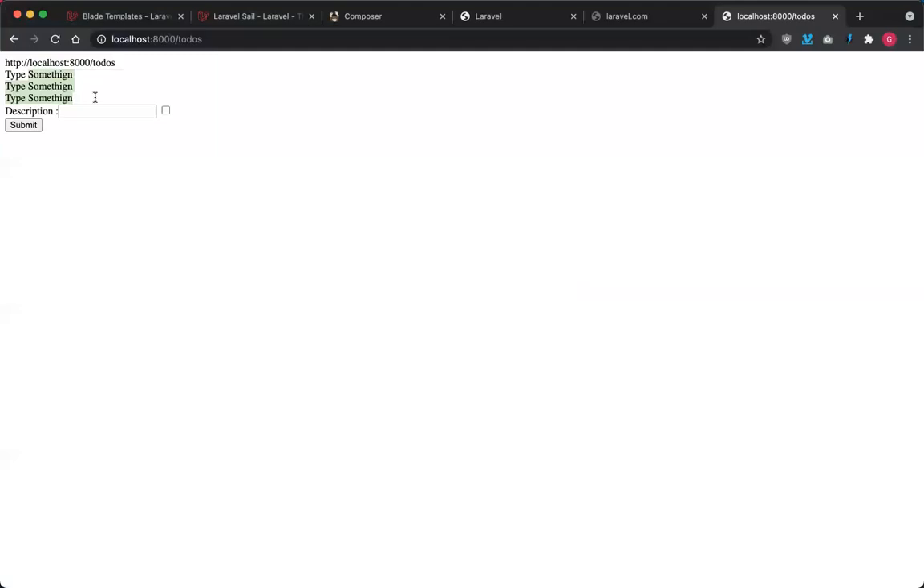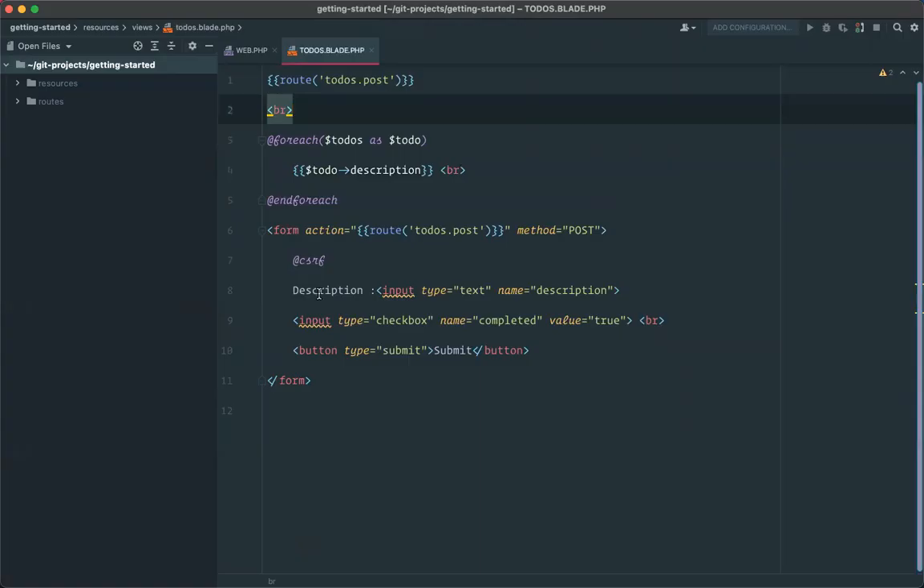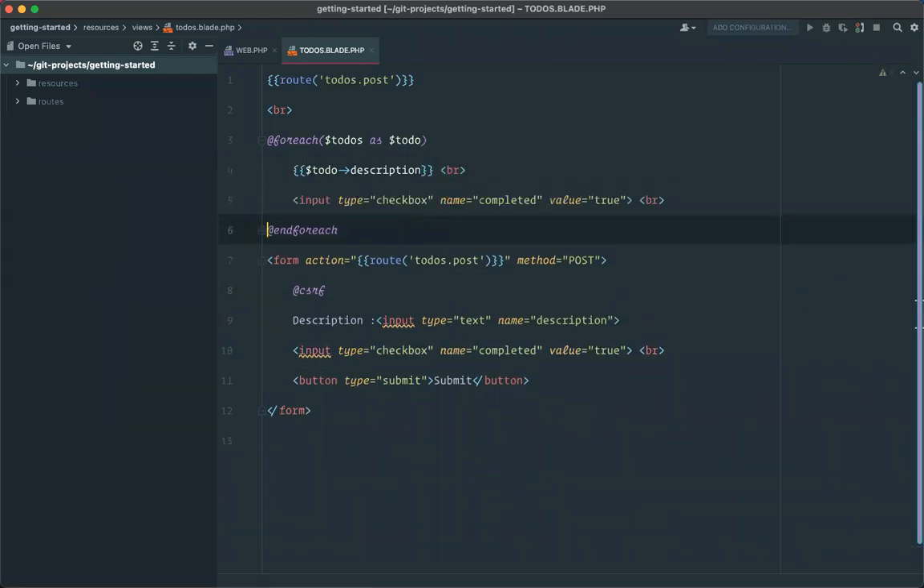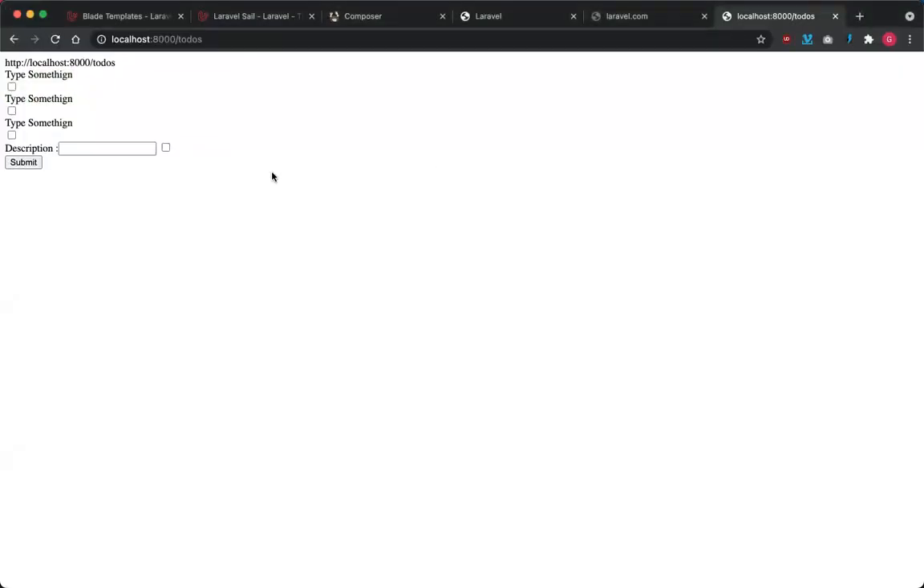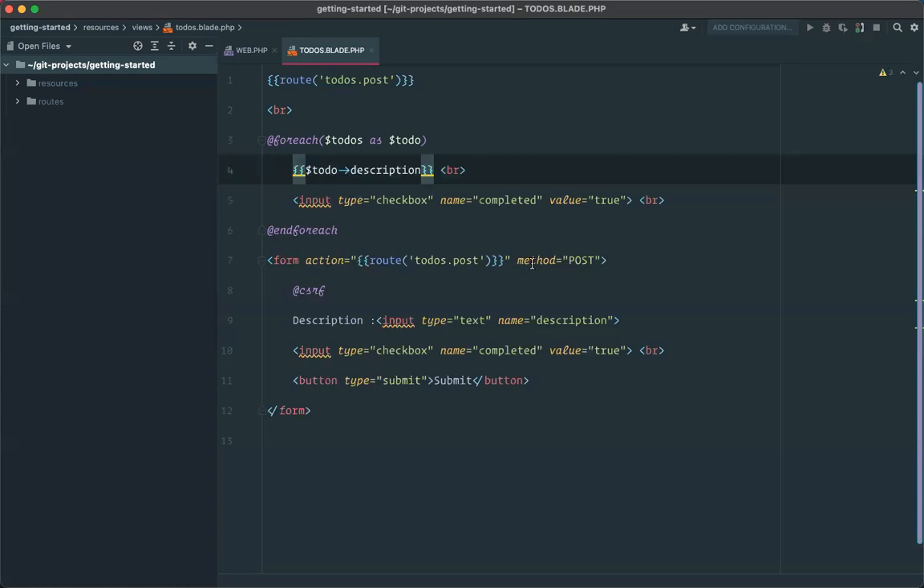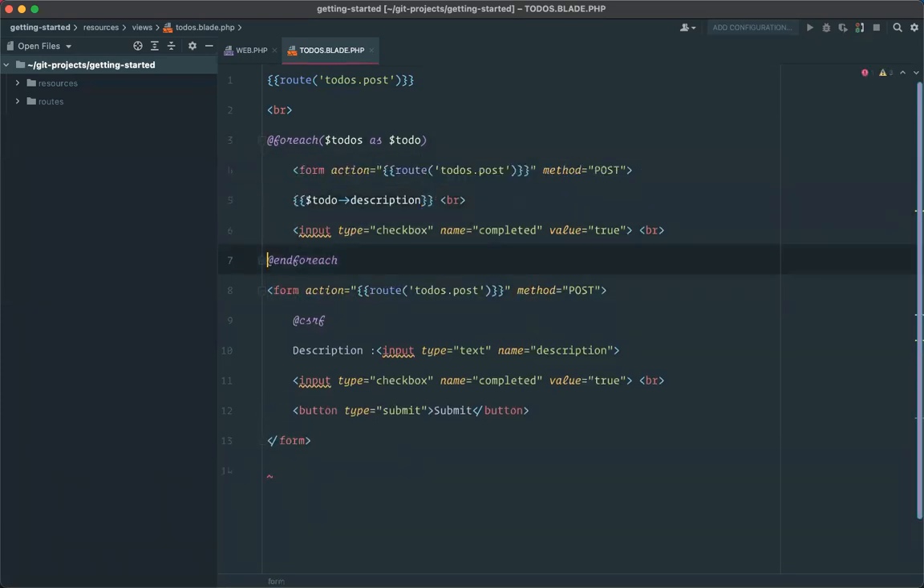Now, how can we make this editable, to mark items as complete? We need a checkbox. So let us copy this one here and see. We get a checkbox now, but this is not being updated. How do we update it? We need a form as well. Let's put the form here.